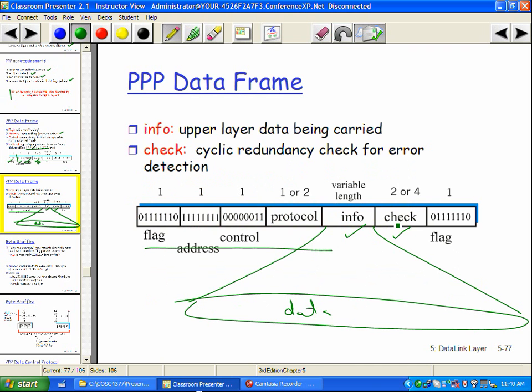Yeah, so the checksum is the same CRC checksum that was used in Ethernet, and we looked at in some detail a class or two ago. Okay. Any questions here?